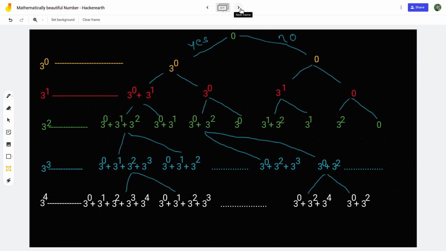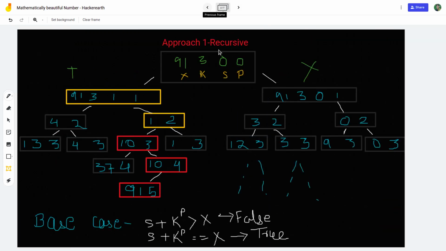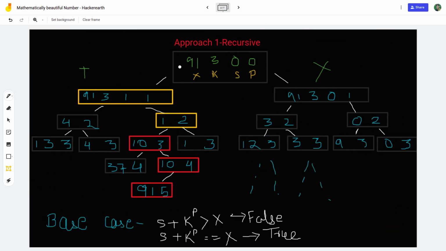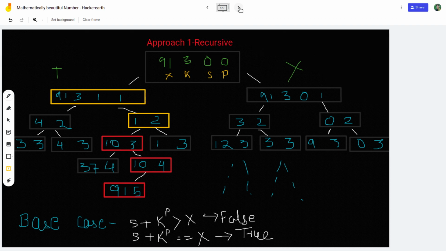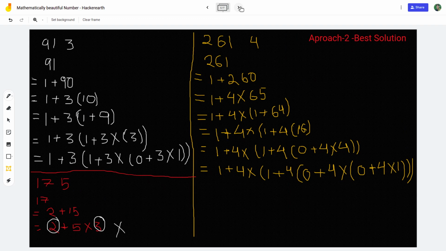Okay, so now let's try to solve. Basically our first problem was something like this only. We are passing 0, 0, then we are adding 3 to the power 1, then there is also the possibility we can neglect this. Then here we are adding 3 to the power 0, then 3 to the power 1. So basically it was the same for approach 1. Now approach 2. Let me explain one thing.